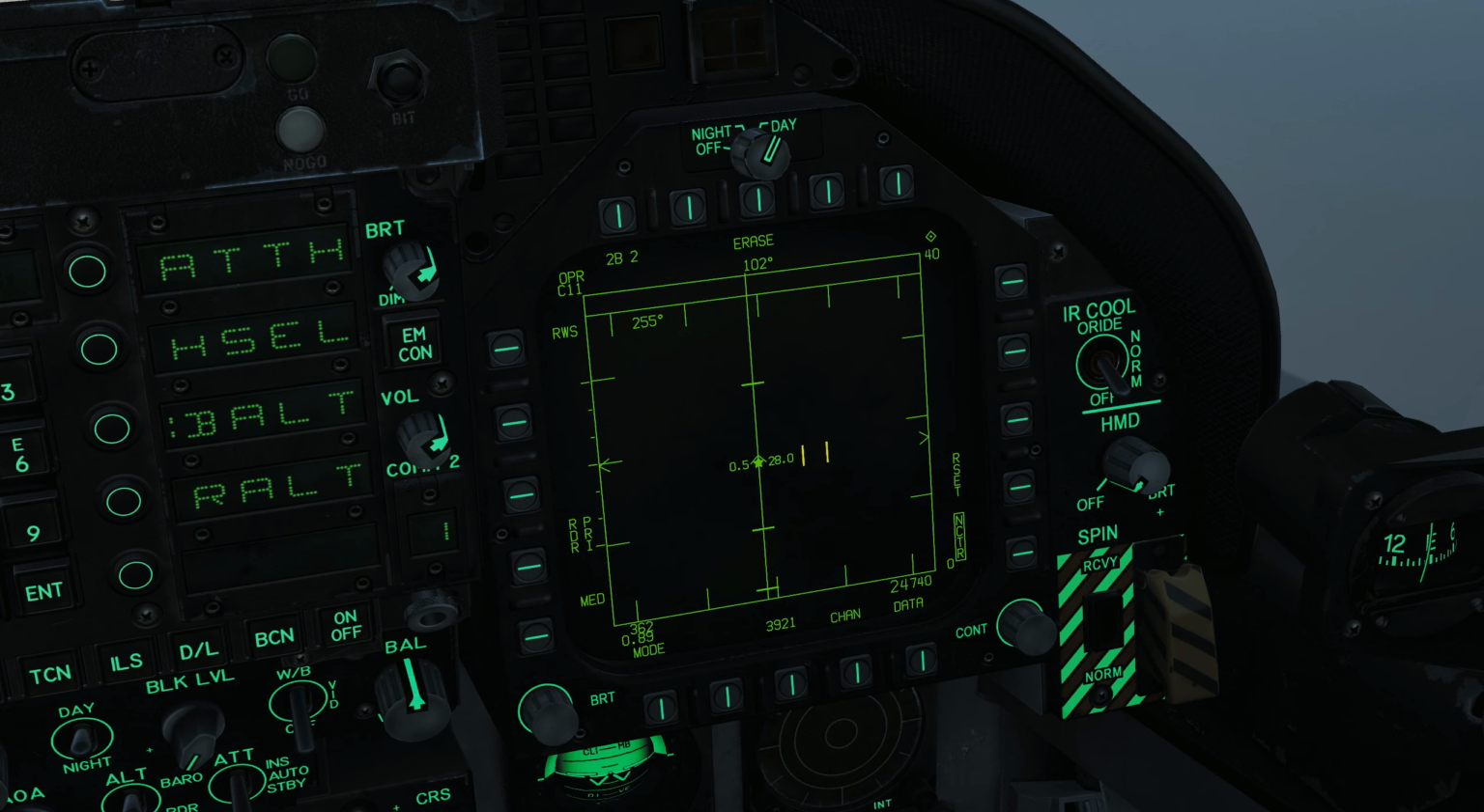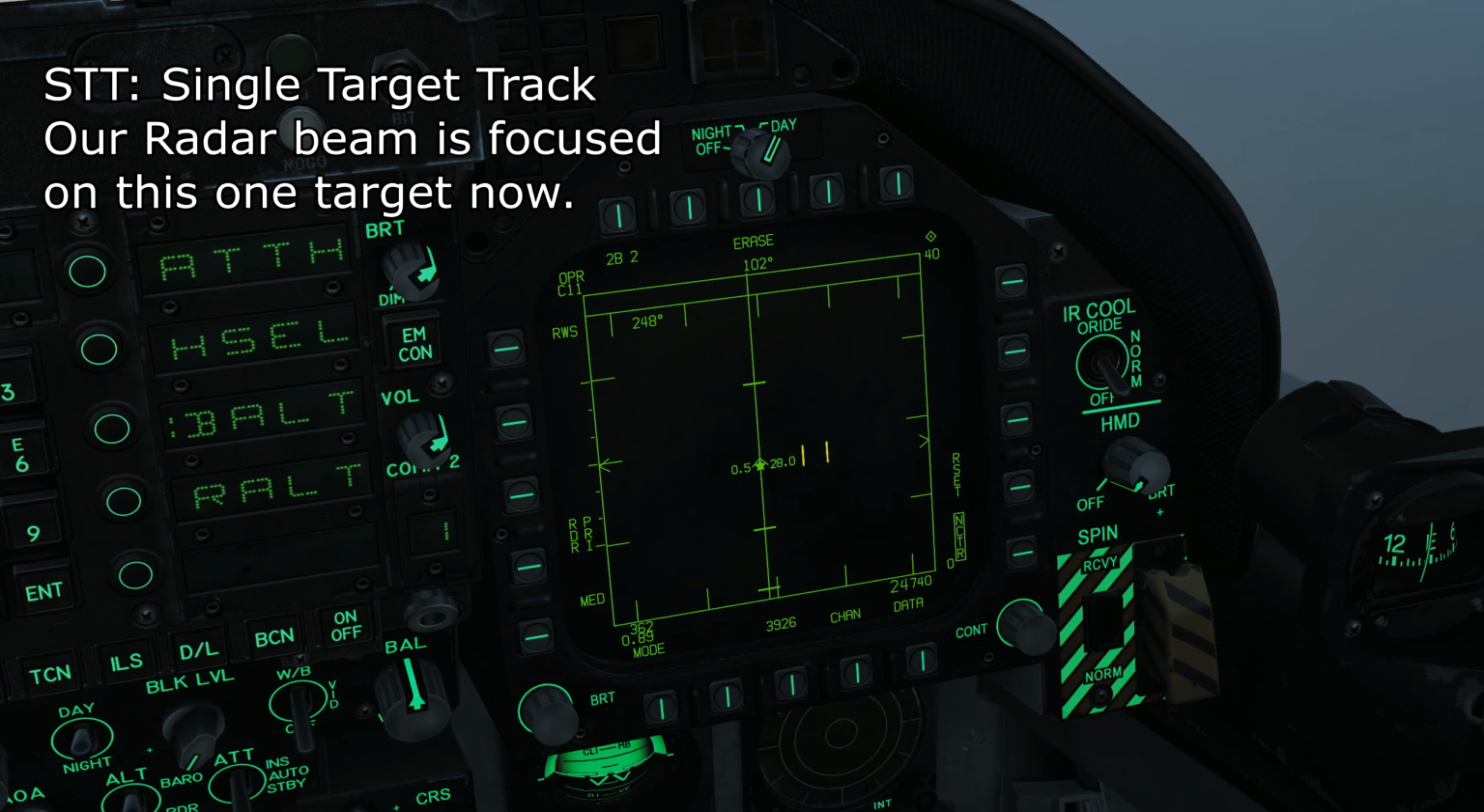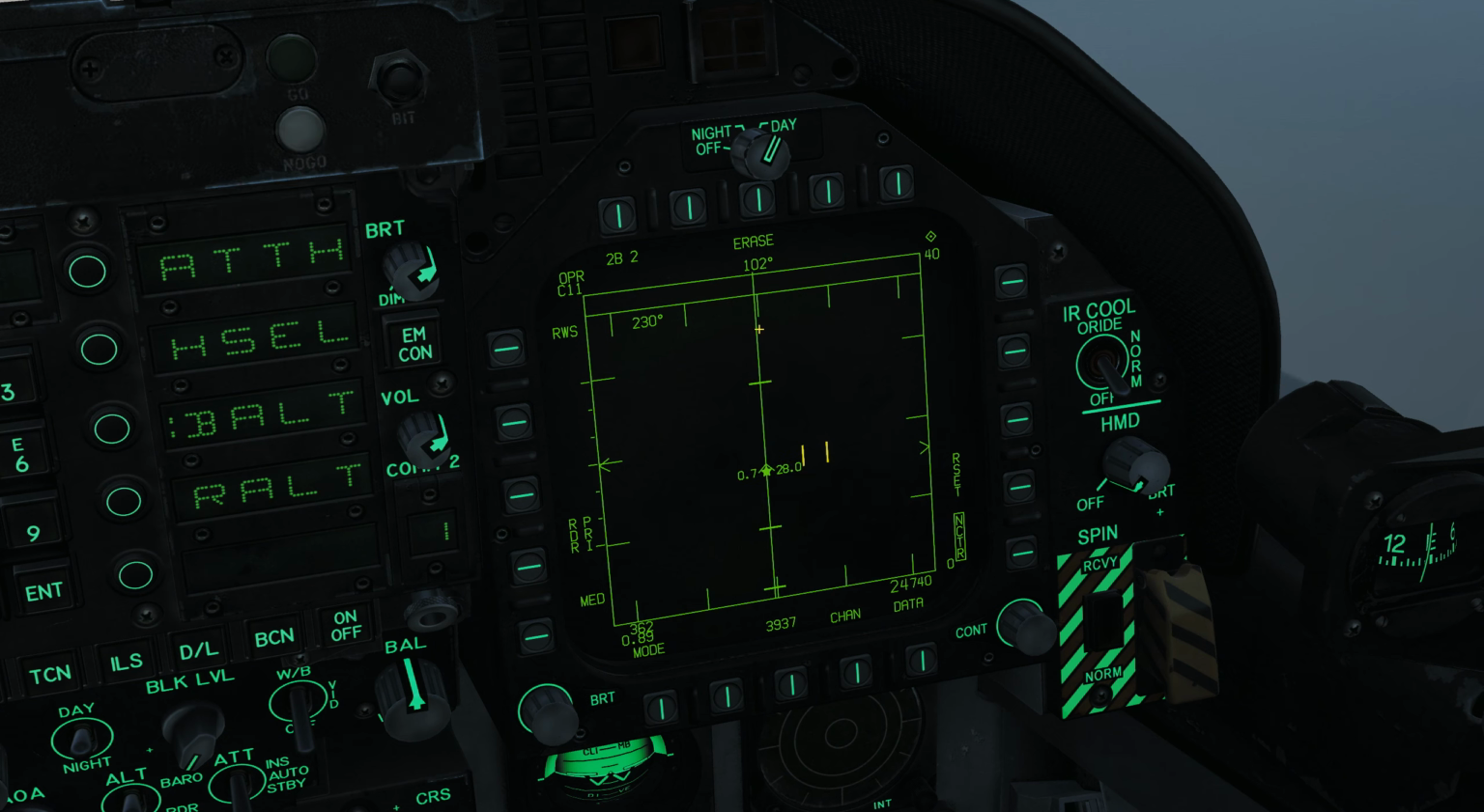We've now put this target into what's called an STT, or single target track. That means that our radar beam is now squarely focused on that target and that target alone, and we are only tracking him. Notice that all of the other targets have disappeared from our display, and we are now only looking at this guy. And we got some new information. As before, we see his speed in Mach. He's currently 0.8, 0.9 Mach or thereabouts, and he's showing at 28,000 feet.